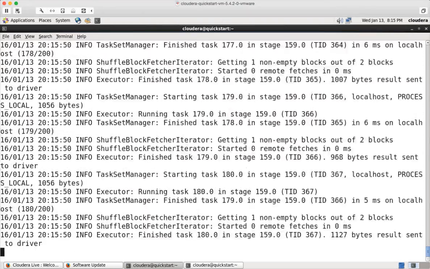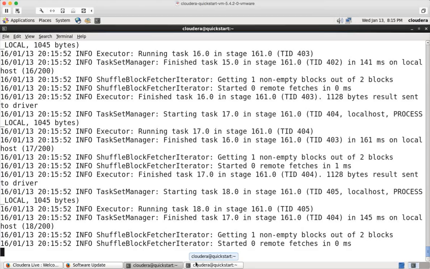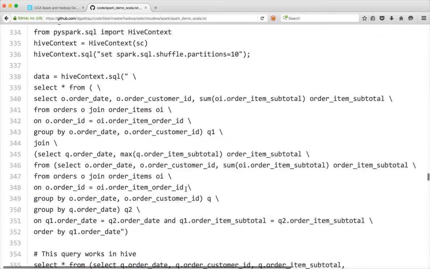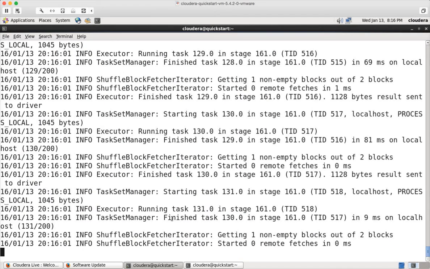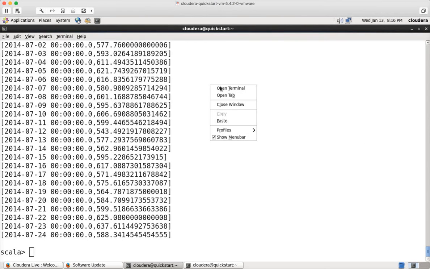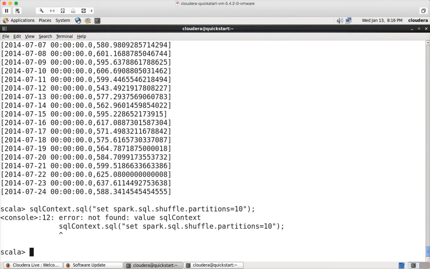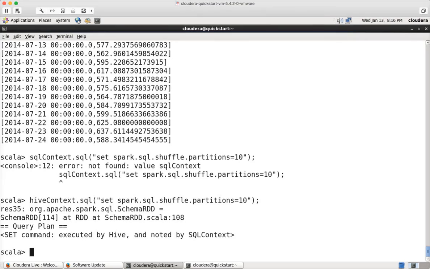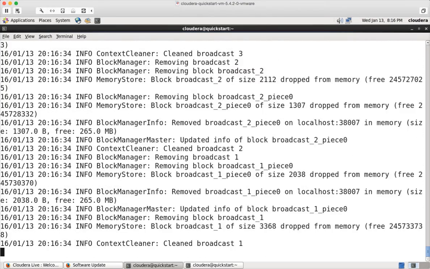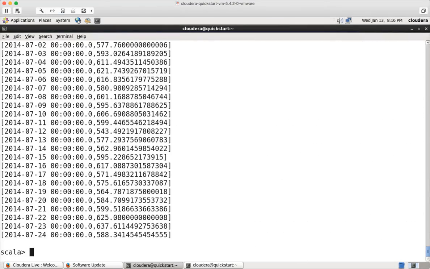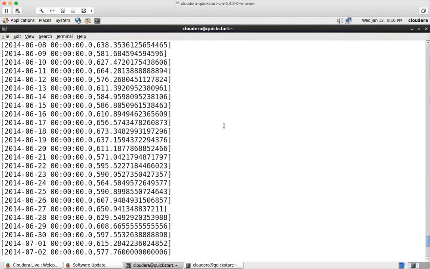By default, it uses 200 partitions. You can reduce the number of partitions using a parameter called set spark SQL shuffle partitions equal to 10, like this. Actually, it is on Hive context. And then you can run the query. Now it will only use 10 partitions because we don't have a very large data set. Using 10 partitions is more than enough.